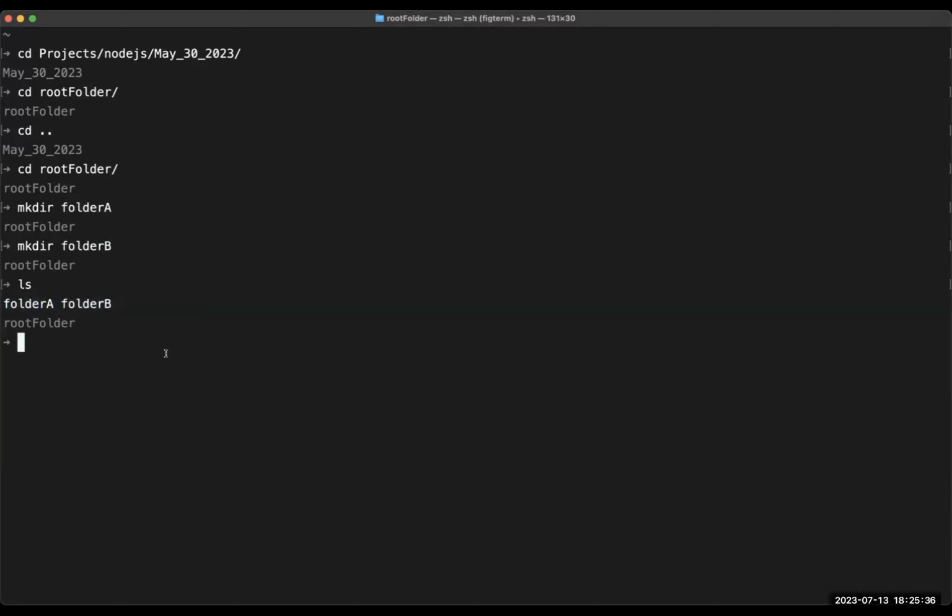If I would like to know what folder I'm currently on, I can use the pwd, present working directory, and it gives me the full path to that location. Any questions so far?